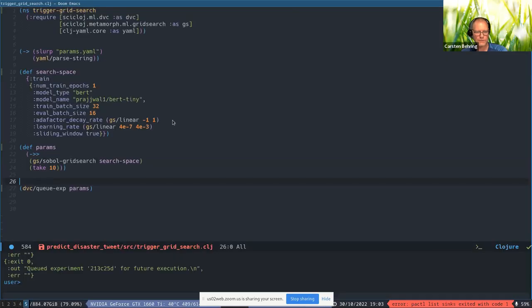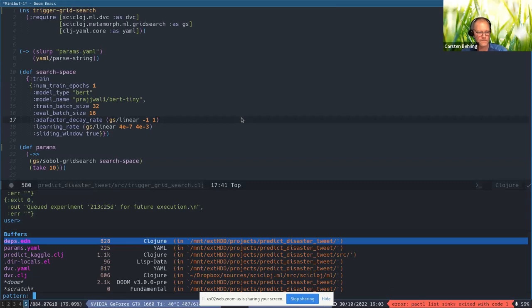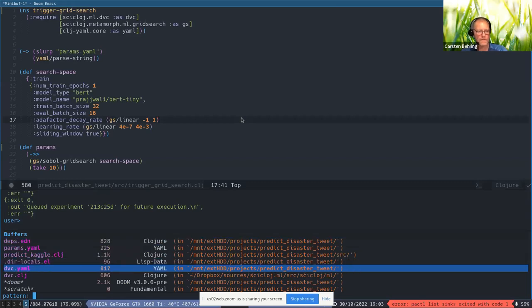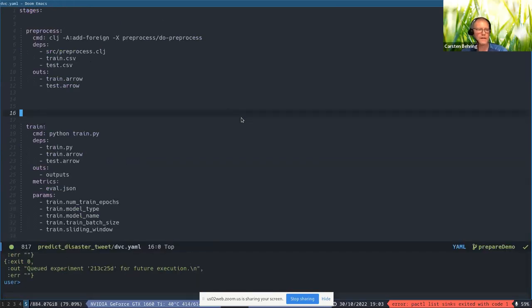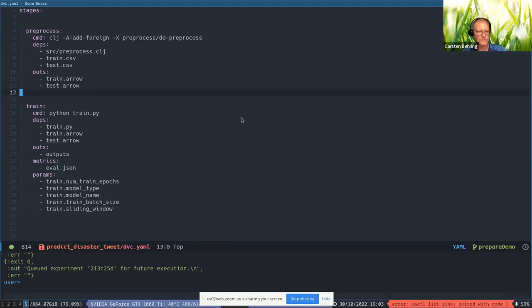So we look a little bit at the code. You see my Emacs now? Yes, okay. So we will start by looking at the pipeline, the concrete pipeline we are going to use to participate in this Kaggle competition.